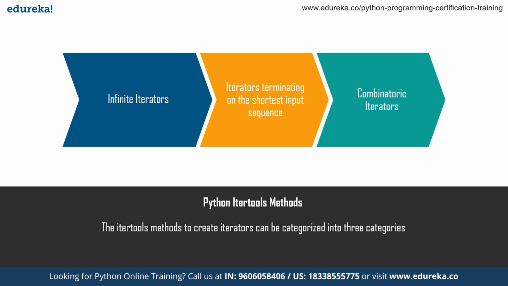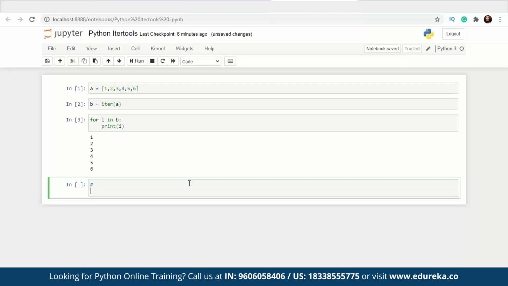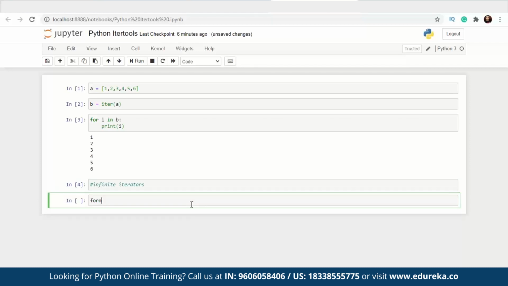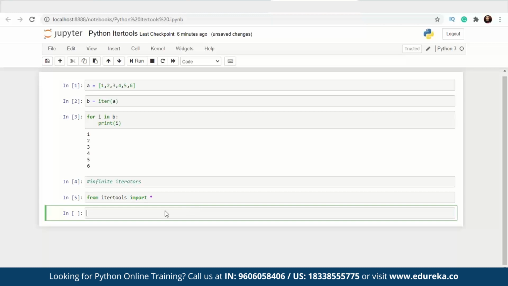To give you a perspective of what exactly an infinite iterator is, an infinite iterator will go on forever until you give it a condition where you can stop it. So let's begin, guys. First of all, I'll write infinite iterators here. Now from itertools, I will import everything. For infinite iterators, there are basically 3 of them. First one is count, then we have cycle and repeat, guys.